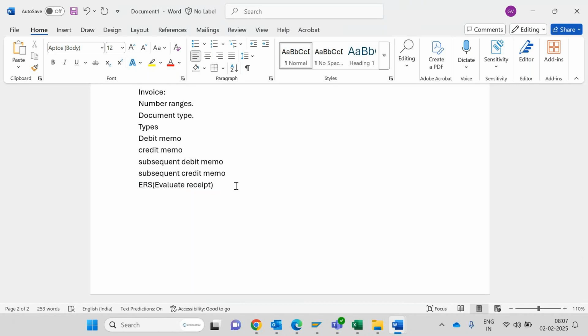For this, we will maintain some configuration on the master data as well as the PO. When creating the vendor, we need to select the ERS checkbox, and also in the PO invoice tab, ERS will be picked, so that we go further in the process for the ERS.